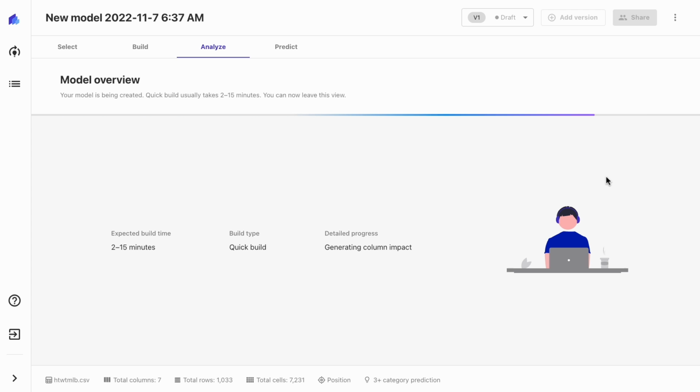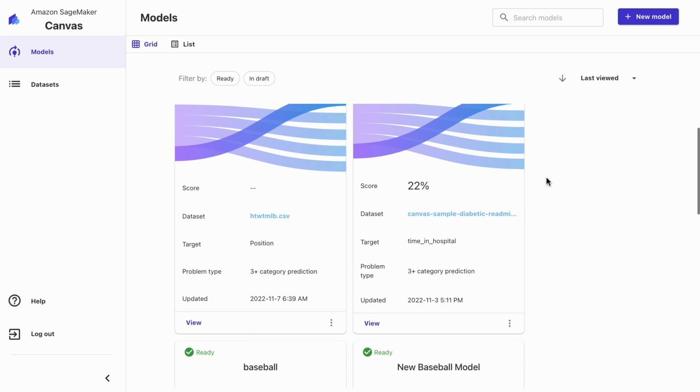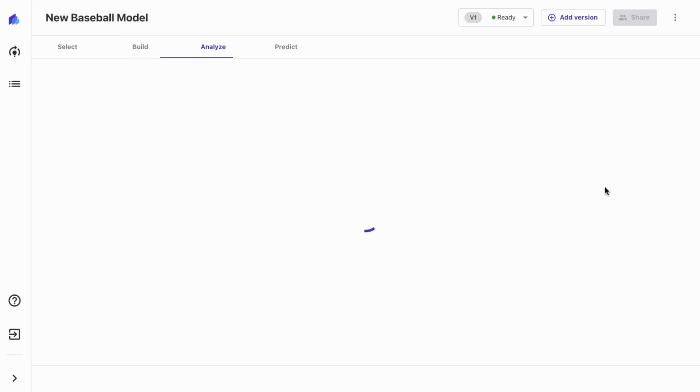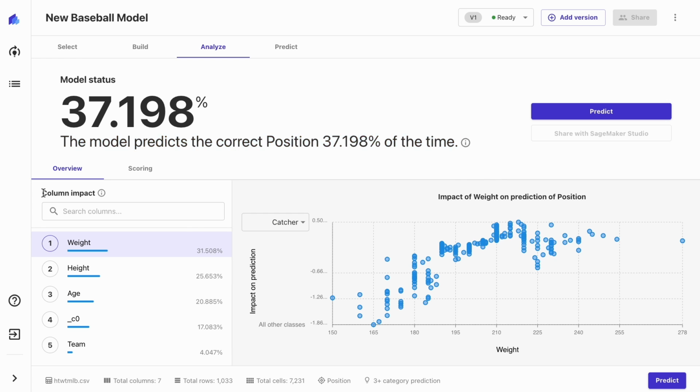Now, since I've already built this out in the past, what we can do is go back to models, and I believe this is one of the ones I've picked in the past, and it shows that this model predicts the correct position 37% of the time. And then we can even see which of the features of the model were the best at driving the prediction.